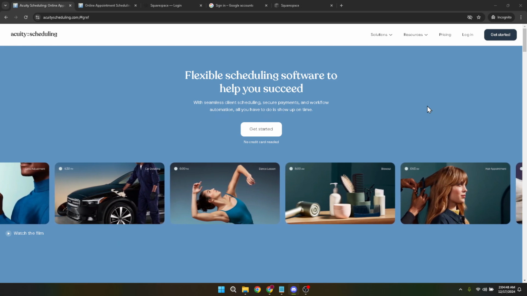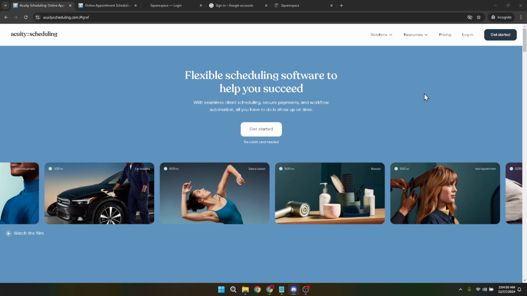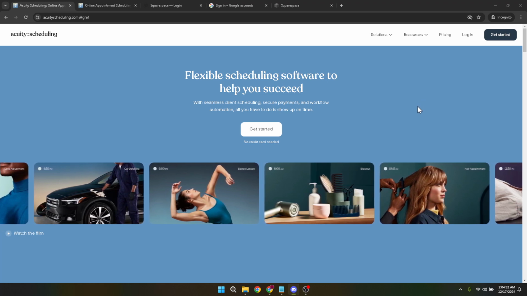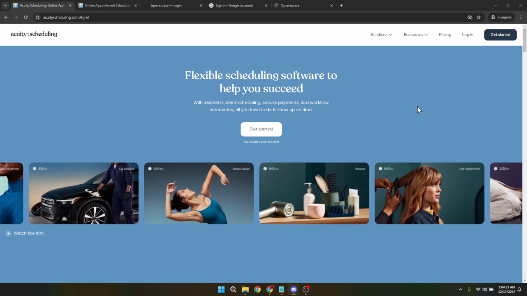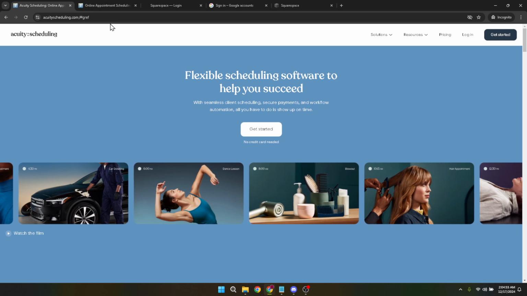Let's dive right in. First things first, navigate your way to the Acuity scheduling website. This is where all the magic begins. Once you're on the site, locate the login button. It's usually in the top right corner. Click on that to move to the next step.